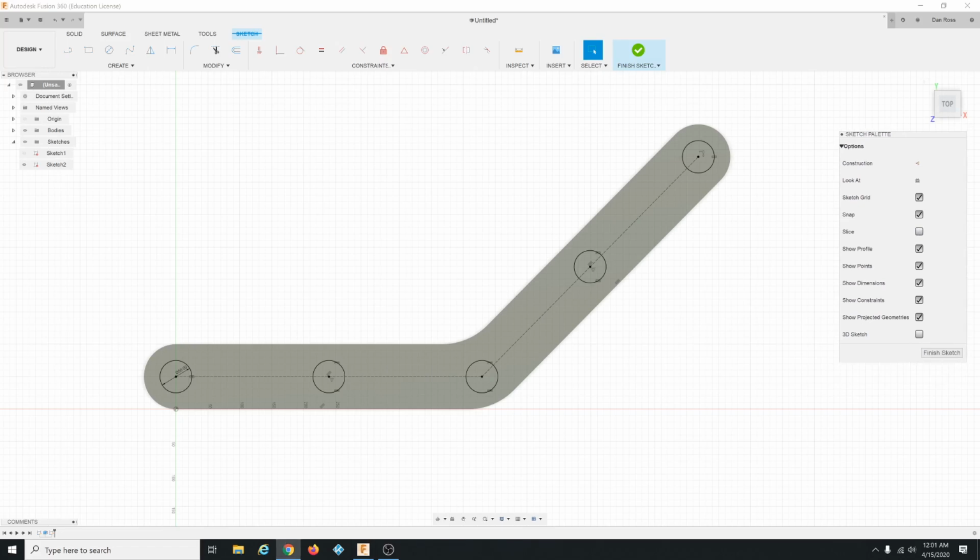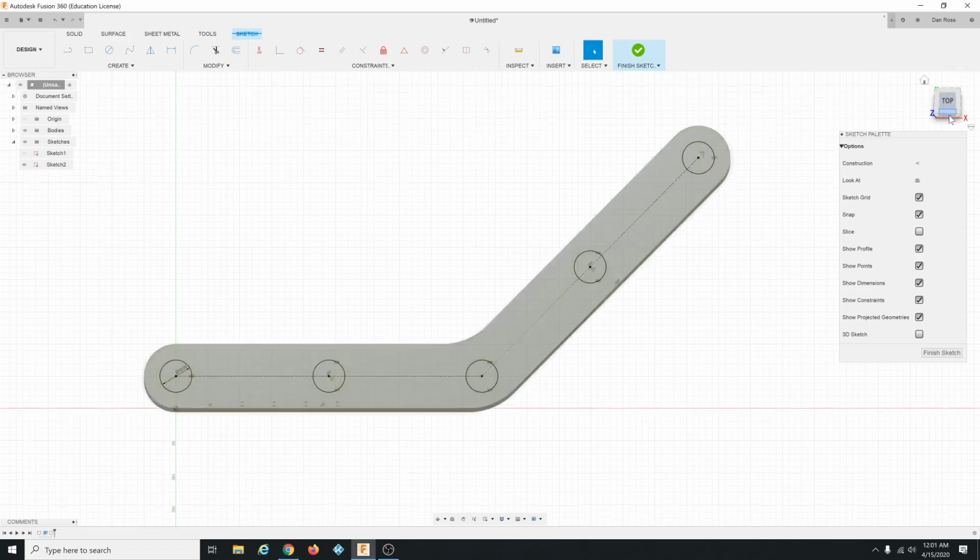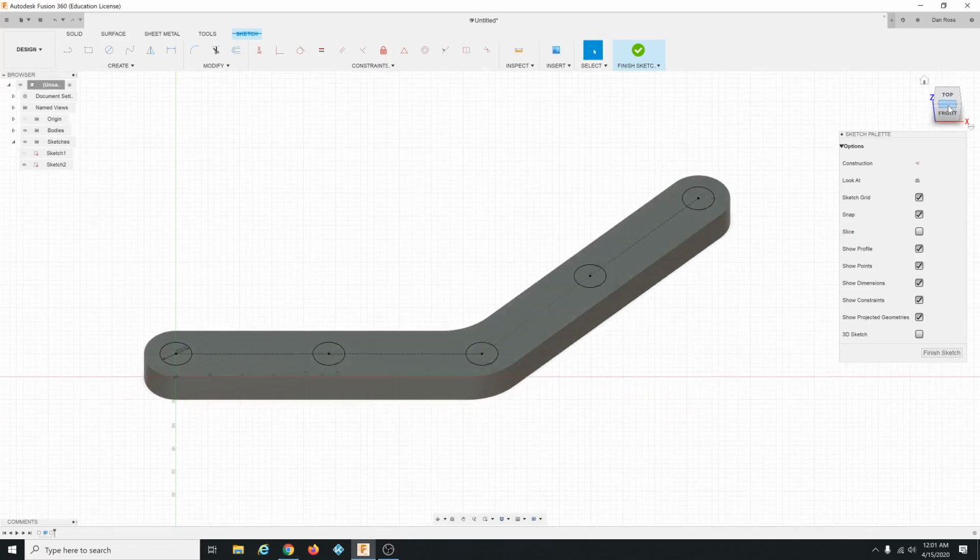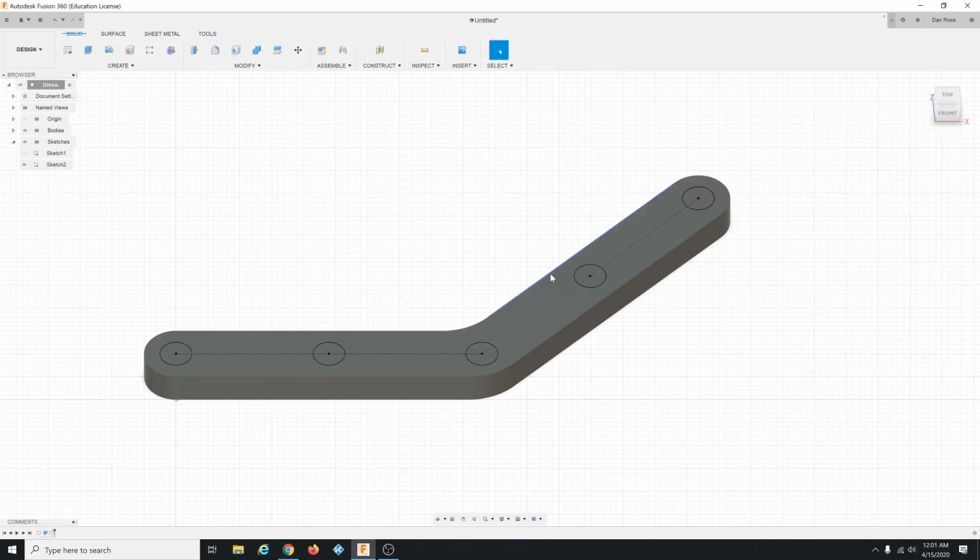Okay, the last thing we're going to do is use those holes to extrude something. So I'm going to click that little edge between top and front to get the viewport to turn. Okay, then we're going to do a, I think I need to click finish sketch. Yeah, I forgot to click finish sketch. Okay, I'm done with the sketch.